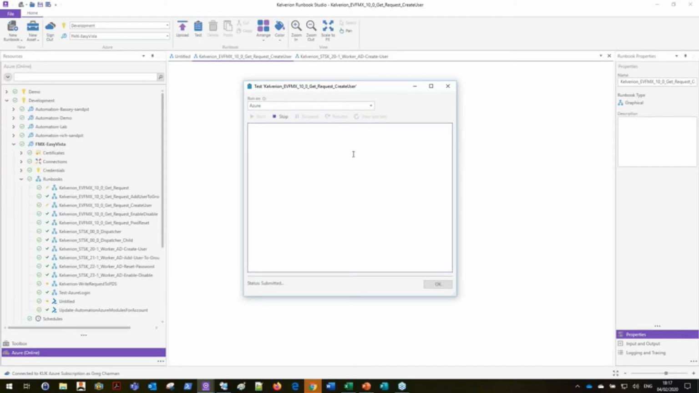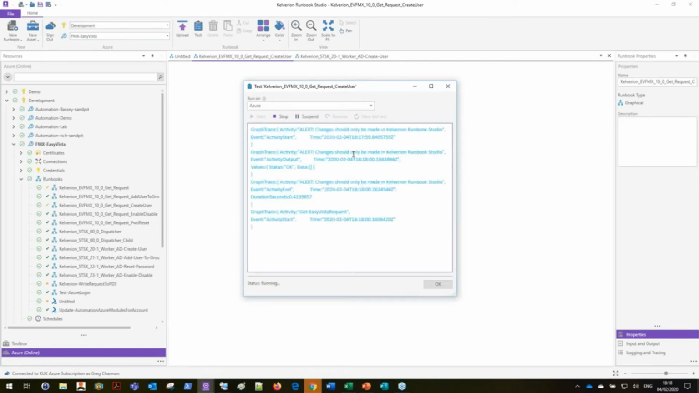We're just building up that request, which has gone into the automation cloud. We're going to get a process where it's going to start running, and it'll build me up a testing sandpit, which will allow me to run that runbook, then go back off to EasyVista and start pulling in that information, process it, and then trigger off the child.